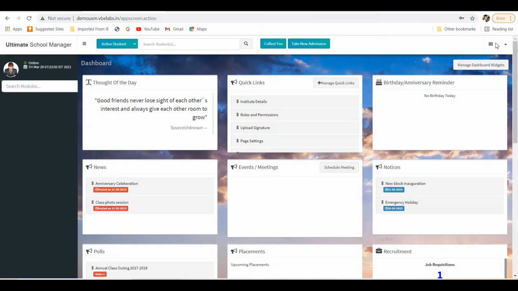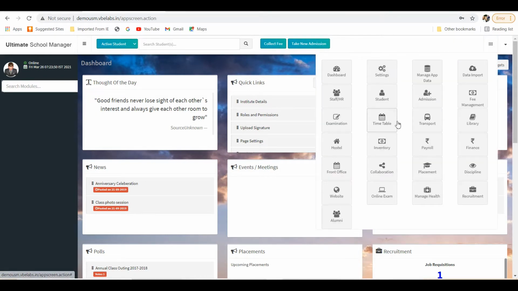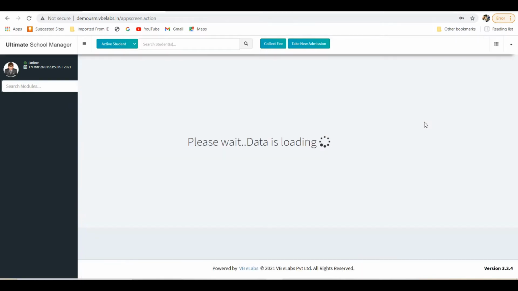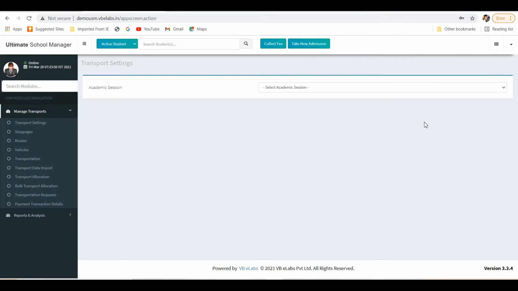Hello everyone, today we will be dealing with three modules: transport module, library module and the hostel module. Let us start with the transport module. This module helps us in transportation management.